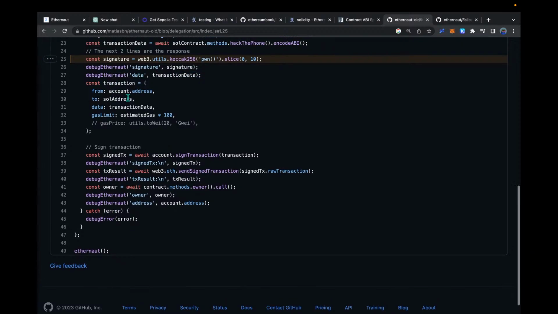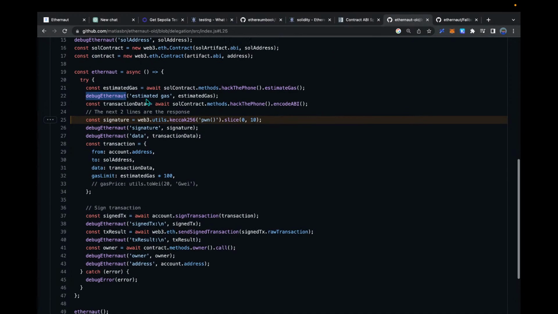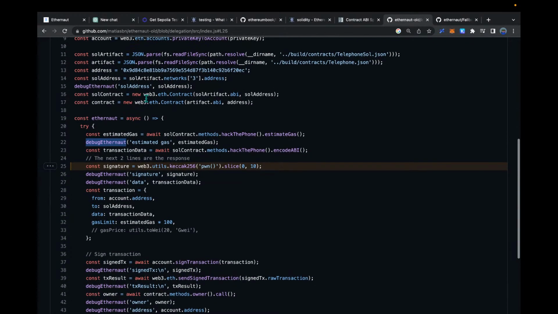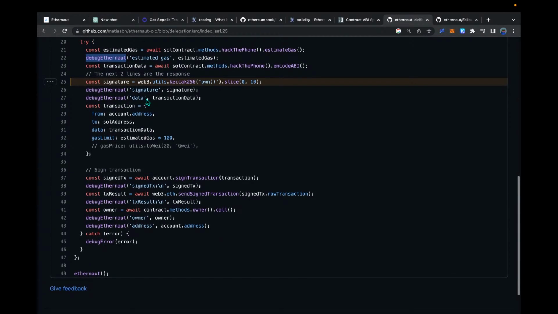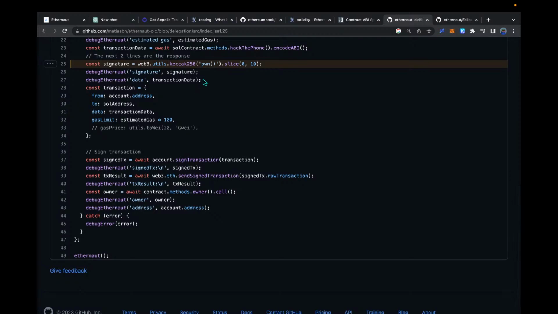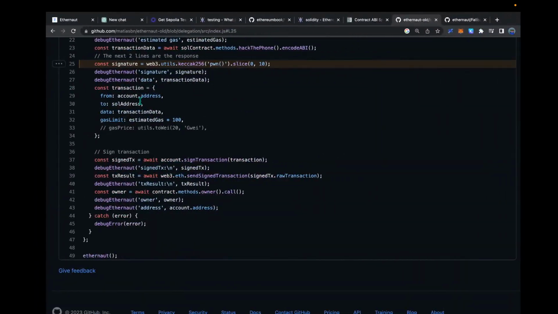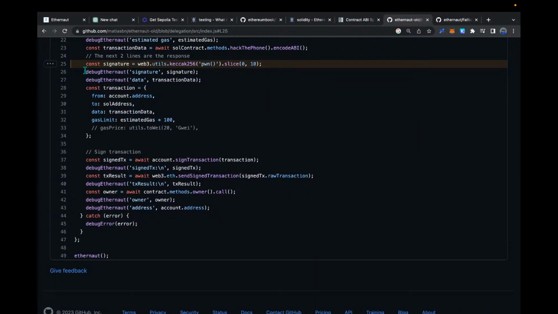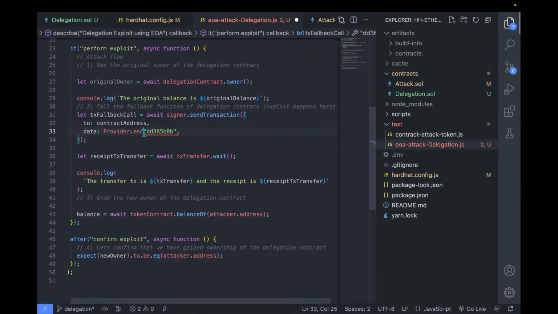I got you. So where does debug Ethernaut come from? Now don't take into account that debug Ethernaut. That is a debug function to bring things into the console. I got you. So I already have the payload function signature. I just need to do this piece right here. The data, you don't need the data. You can send empty data. You can send it without any data.